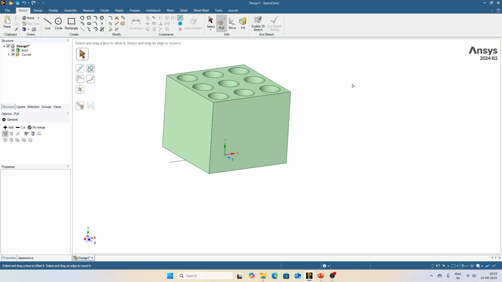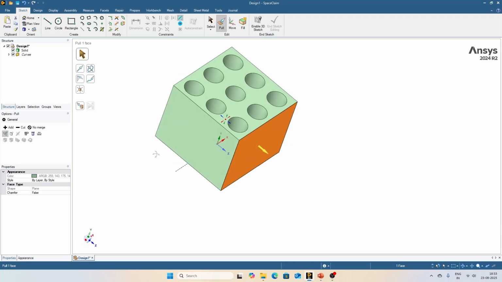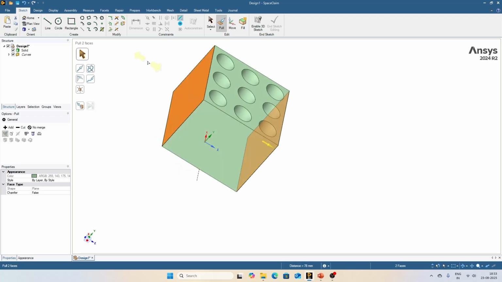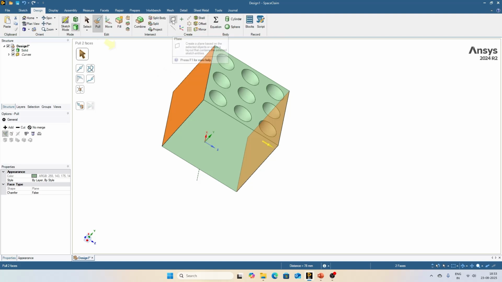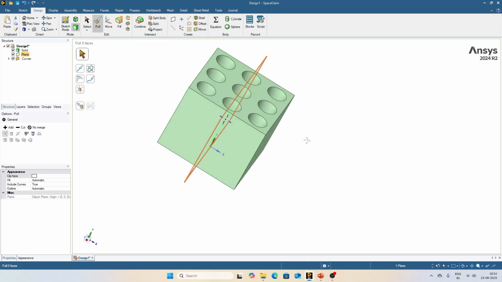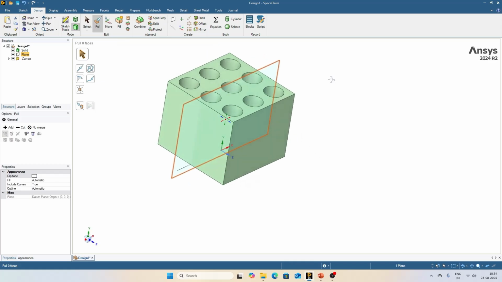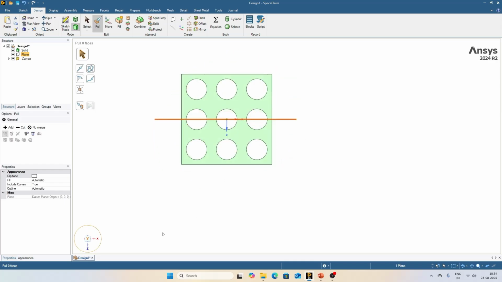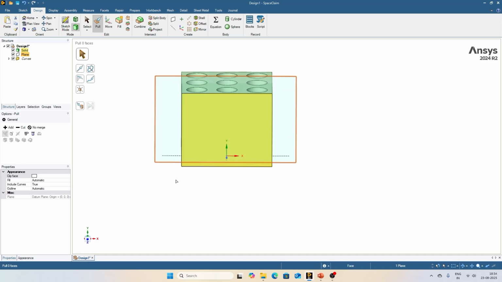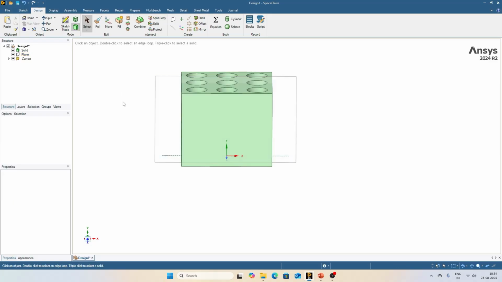Now it's time to split this block into two. In order to do this, let's create a plane at the central section of this block. So I am going to pick two opposite faces and select a plane option. This will create a plane at a center distance between these two surfaces. You can see now the plane is created exactly at the center. Now we are going to create one sketch on this plane. So let's select this plane and go to the sketch mode.